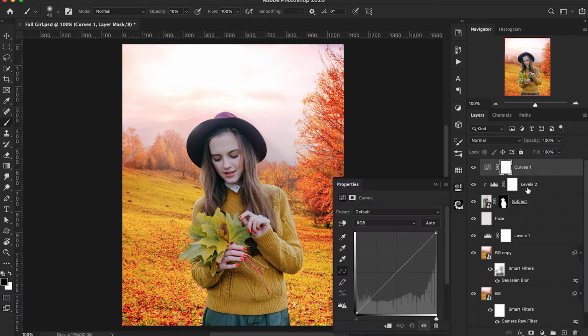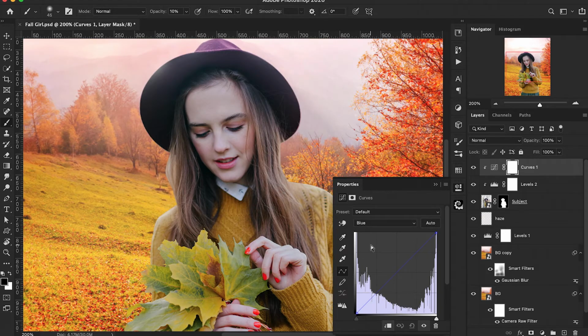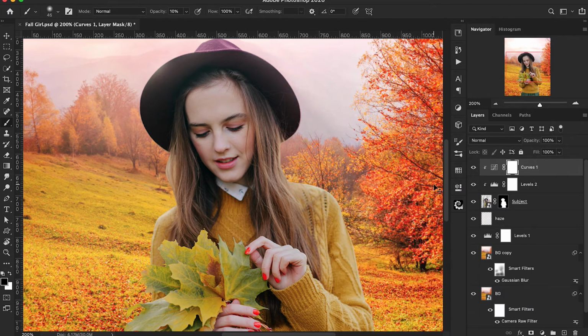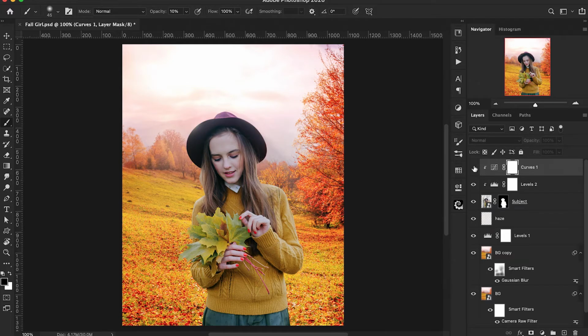We're going to add a curves adjustment on here, clip it to our subject, and we're going to zoom in here first and foremost, and we're going to go to our blues channel just because that's primarily what I see on the tones. We'll decrease that, warm it up a bit, go to our reds and increase the reds, and those two adjustments alone will warm this up. And there's the before and after.